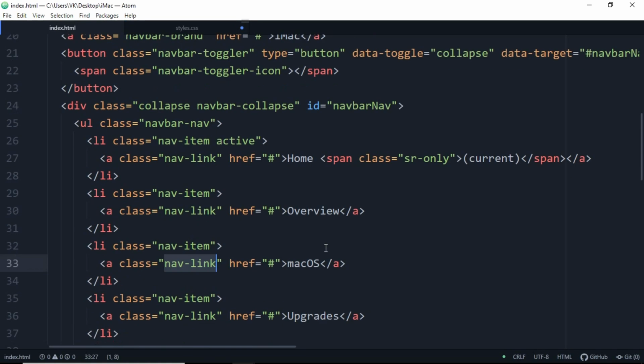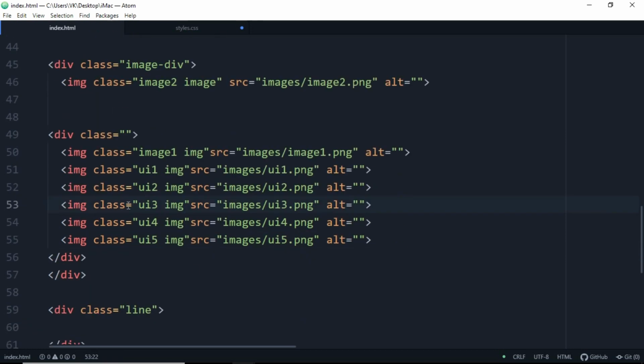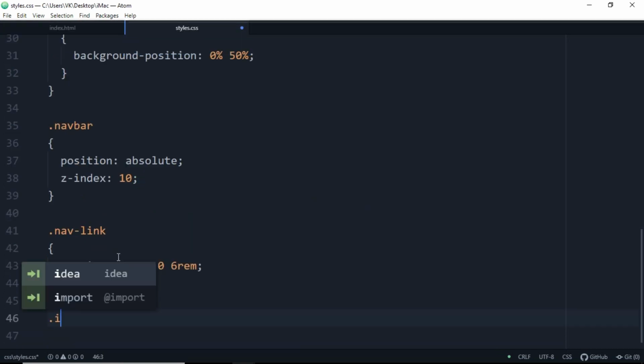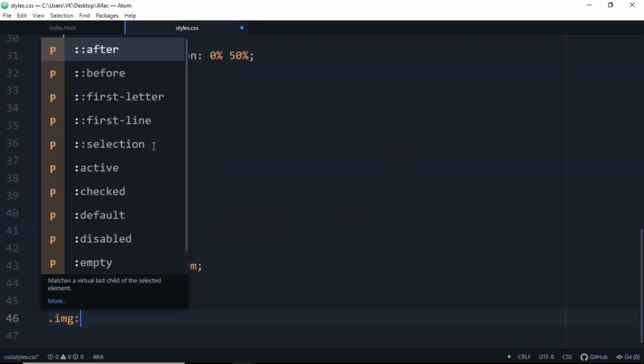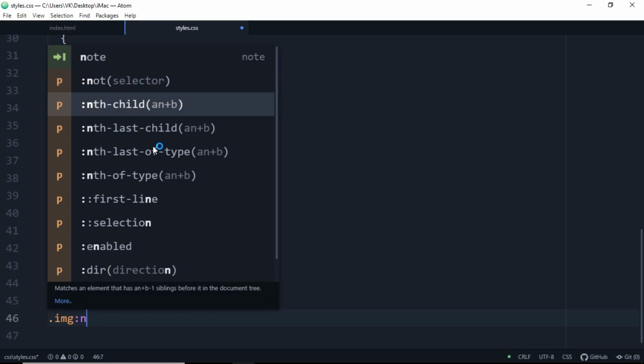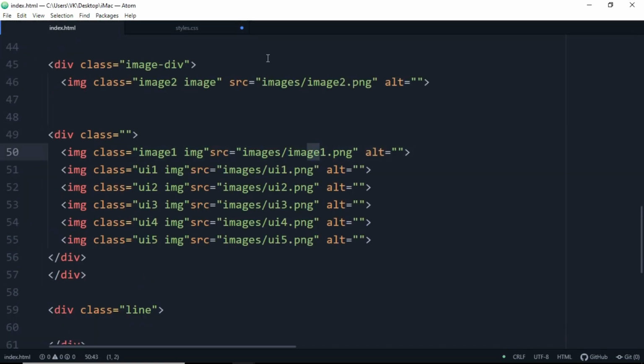So let's now access this div, which doesn't have any name, it doesn't have any class. So let's access the image with the nth-child property. We're gonna use the nth-child property here because it makes our code a bit shorter. So let's add img, colon, nth-child, which is 1. First child is this image1.png.